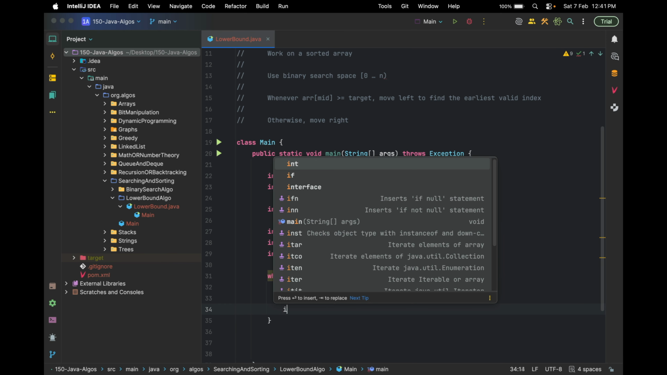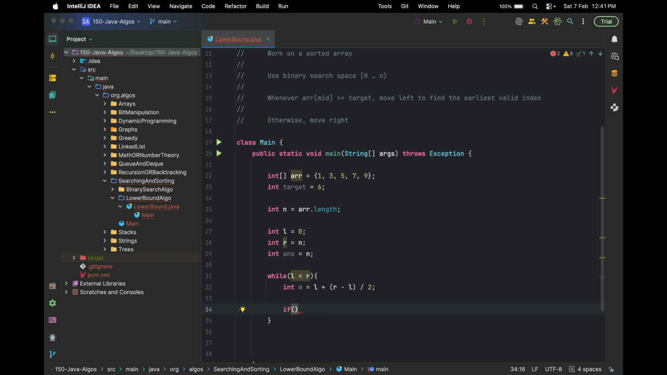Let's write that in the form of code. It's very simple. If array of mid is greater than or equal to target, then according to the algorithm we have to store the index as potential lower bound. So I'll assign the result variable answer to m. Then we have to move the right, so for that I'll assign r to m. It's as simple as that.